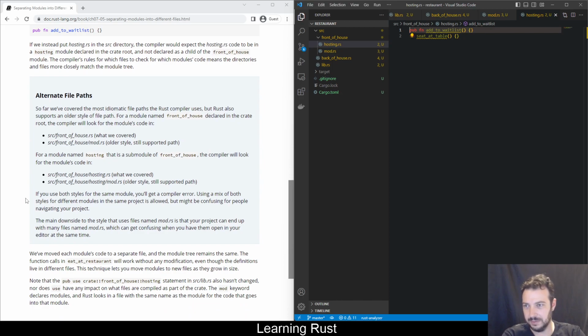Okay, alternate file paths. Well, I think it's the thing we're talking about now. So far, we've covered the most idiomatic file path that the Rust compiler uses, but Rust also supports an older style of file path. For a module named front_of_house declared in the crate root, the compiler will look for the module's code in front_of_house.rs, what we covered, and front_of_house/mod.rs, something that we added now. For a module named hosting that is a submodule of front_of_house, the compiler will look for the module code here and here. Yeah, the same. So it's older style and still supported.